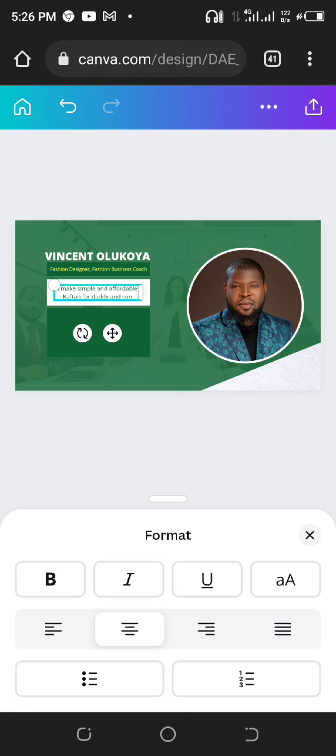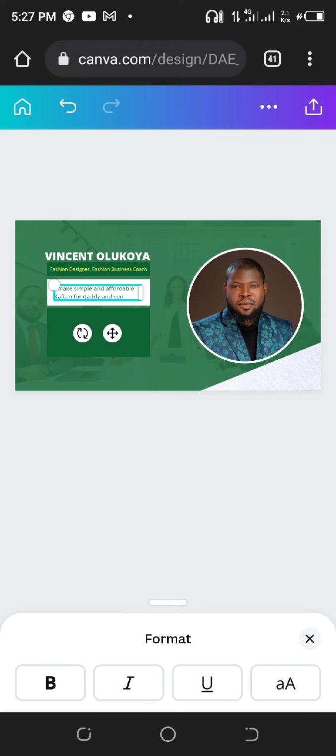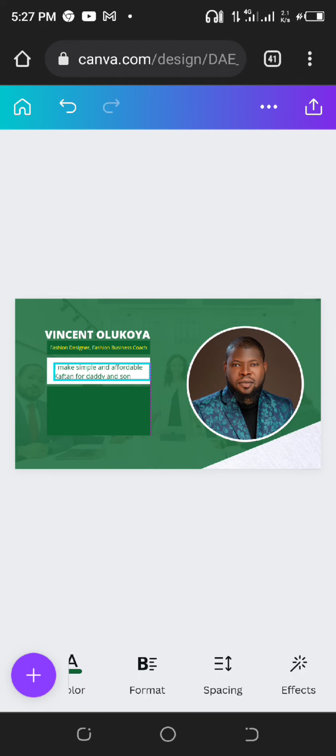So for you to have it left aligned, you tap the one under the B. For you to have it middle alignment, central alignment, you tap the one under I. Then for you to have it at the right alignment, you tap the one under U. Look at it as I'm tapping it. Then look at this one also. So you can see everything the way it is. For the sake of this design, we are using the left alignment. So all I'll just have to do now is enlarge it a little bit.